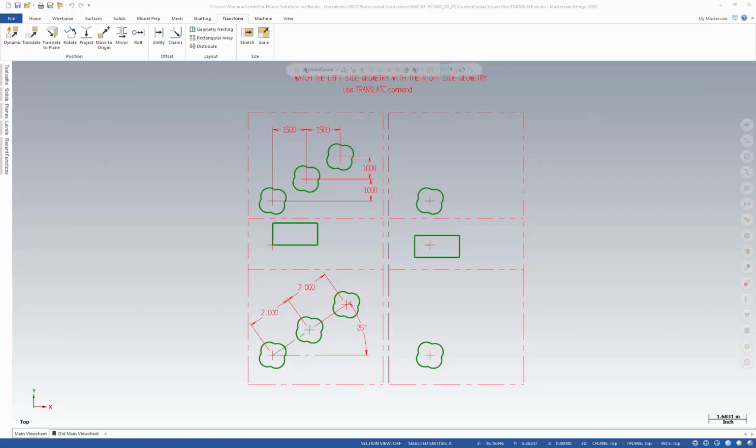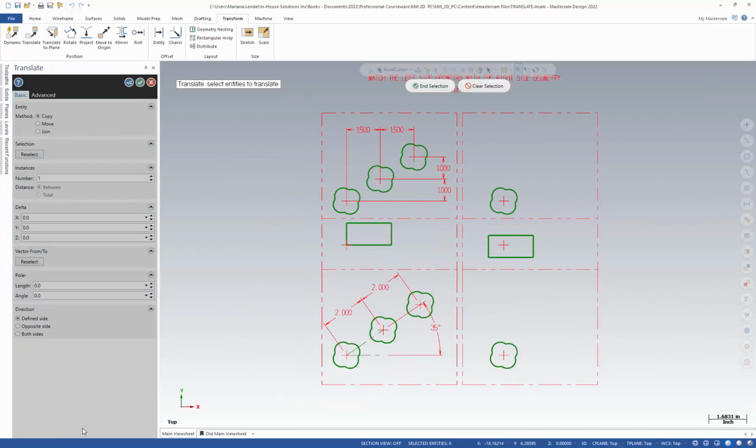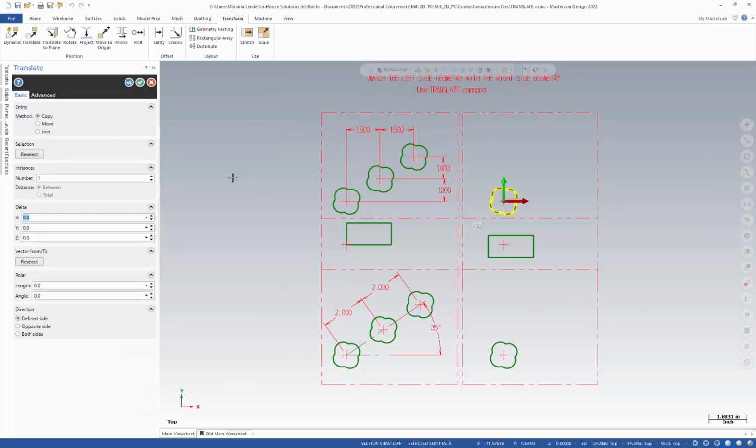Let's see how the translate command works in Mastercam. The Translate Mastercam file is already open. To start the command, from the Transform tab, in the Position group, select Translate. I'm going to select the first shape, holding down the Shift key and selecting the entire chain like that. To finish the selection, remember you can select End Selection or press Enter.